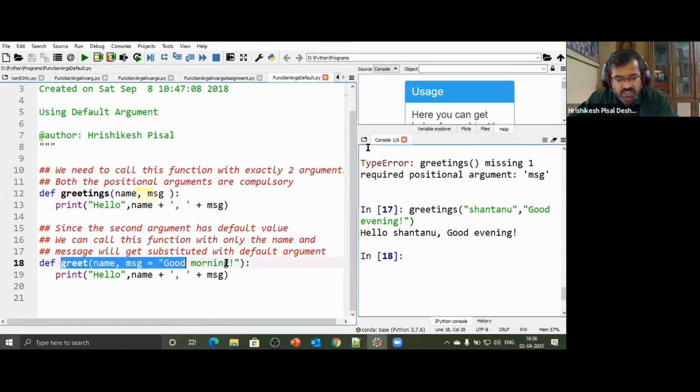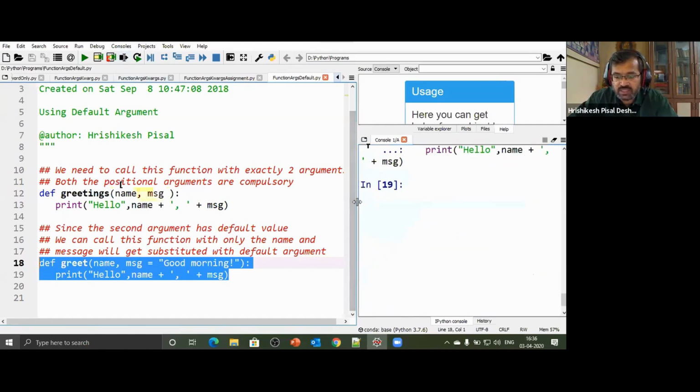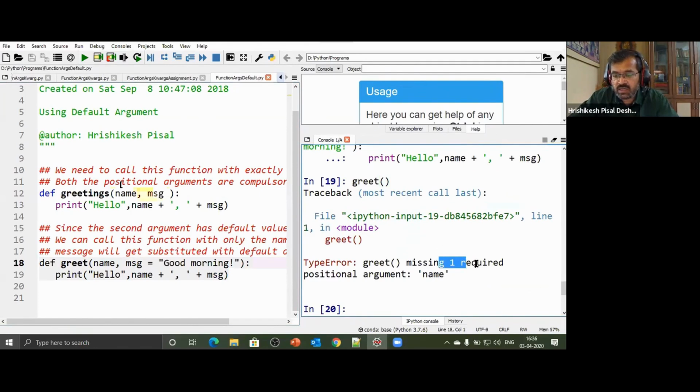But if you look at the second function called greet, here name is a required argument, but message is an optional argument. That means you may pass, you may not pass. If you pass, good. But if you don't pass, good morning is going to get printed automatically. That is going to get substituted. So we have defined this function. Let's give a call to this function called greet. So I call greet. I do not pass any argument. Note what does it say? It says one missing required positional argument, name. So actually there were two arguments, but it's giving an error only for one argument. Name is missing.